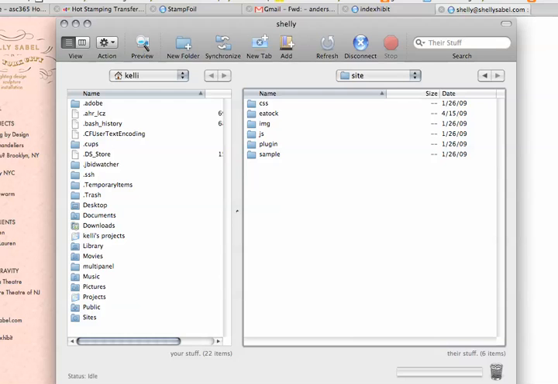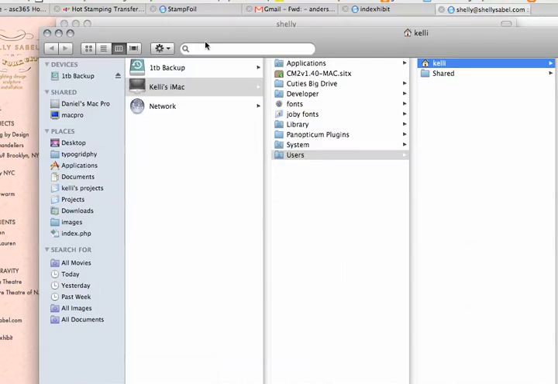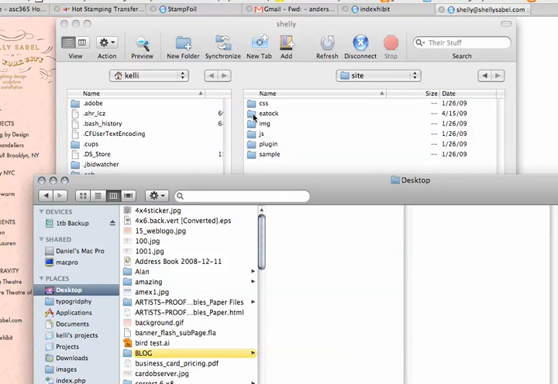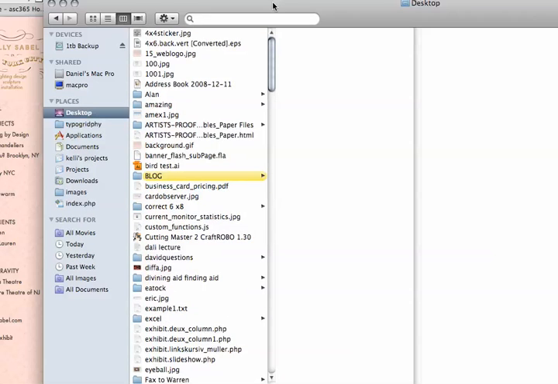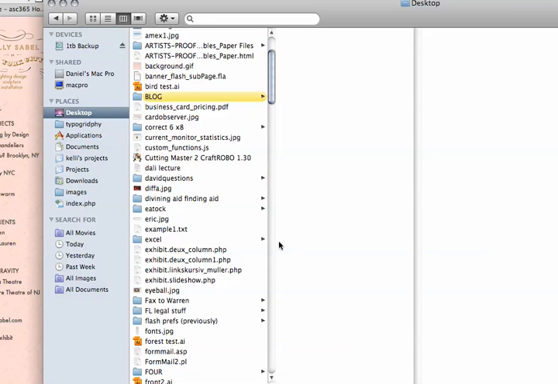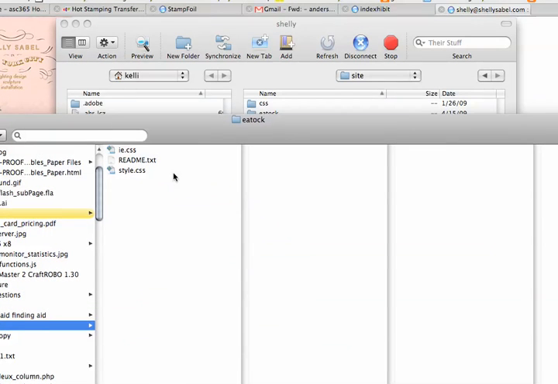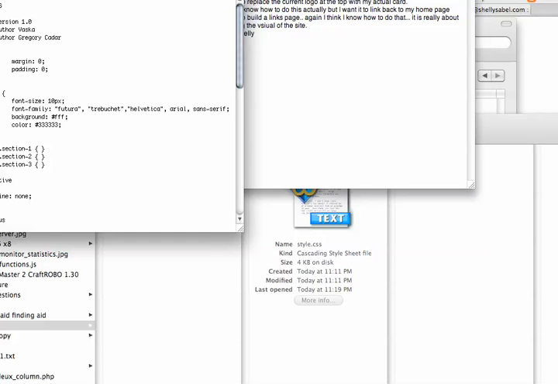And now on your computer, you want to go ahead and go to your desktop or wherever you're dragging this, and you want to drag eTalk to your desktop or wherever, if you have a better place to put it. And then I would go ahead and duplicate it just to be safe. And then you open up Styles, and you can just double click it, and it'll probably open up in TextEdit.